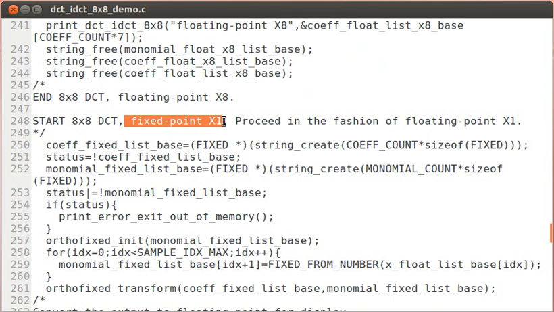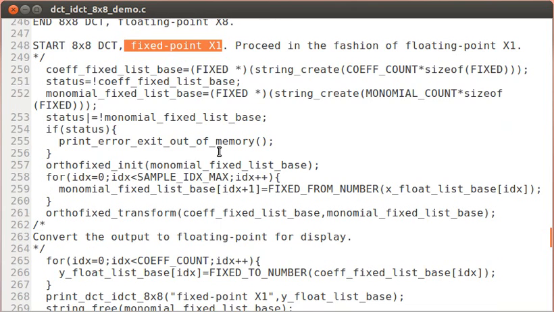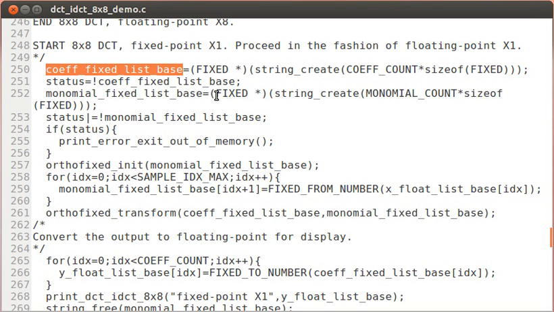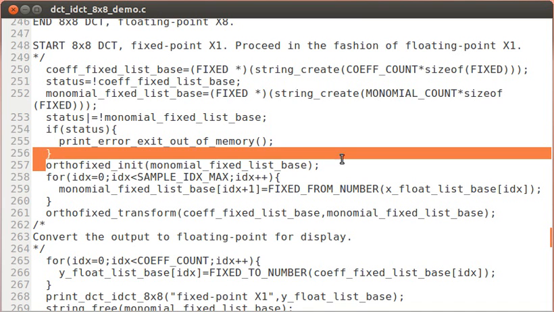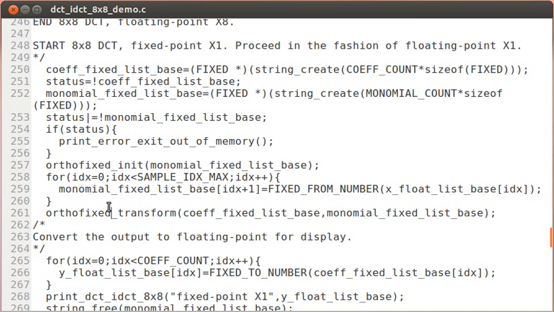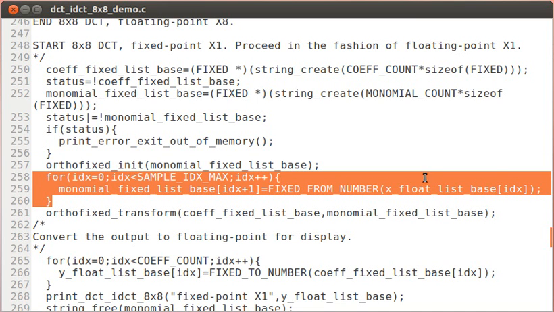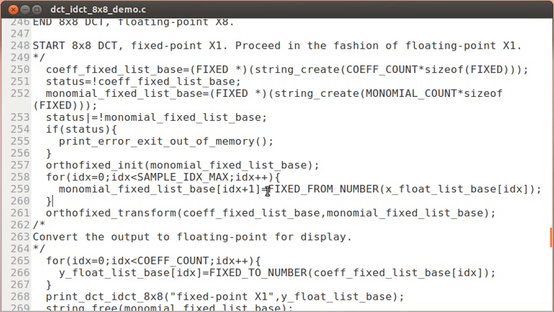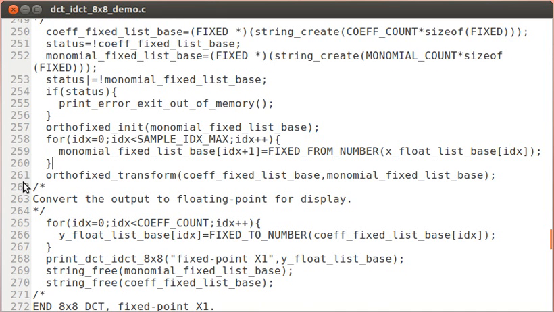Now for fixed point by 1 and by 8, you're going to find a very similar kind of code arrangement, right? We're going to allocate a coefficient list. We're going to allocate a monomial list. We're going to do the init, so ortho fixed init in this case. We're going to copy the spatial samples to the monomial list starting at index 1. But when we do this, we're going to convert from floating point to fixed point. Now in reality, if you were to deploy this, you'd probably already have your samples in fixed point, so this wouldn't apply. And then we're going to do the transform, and we're going to convert back.